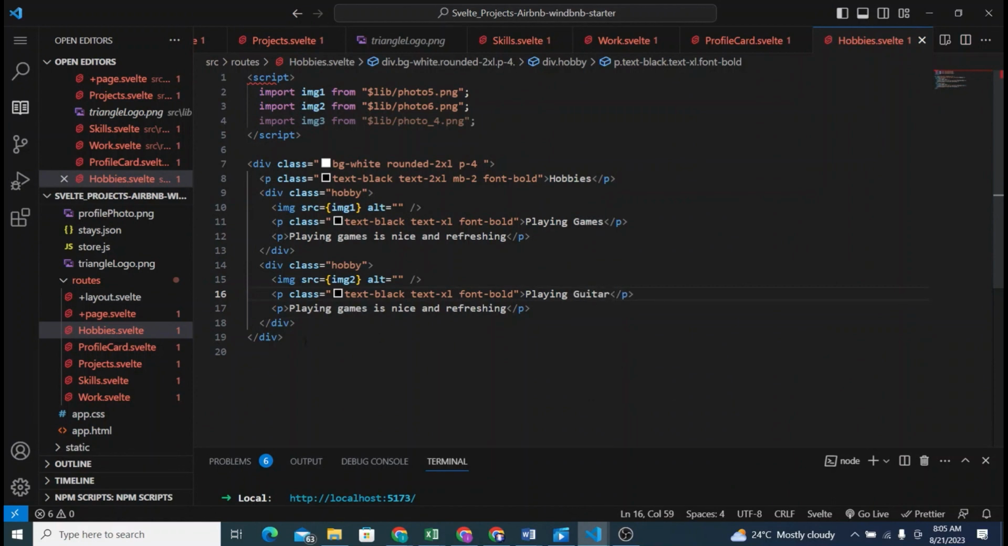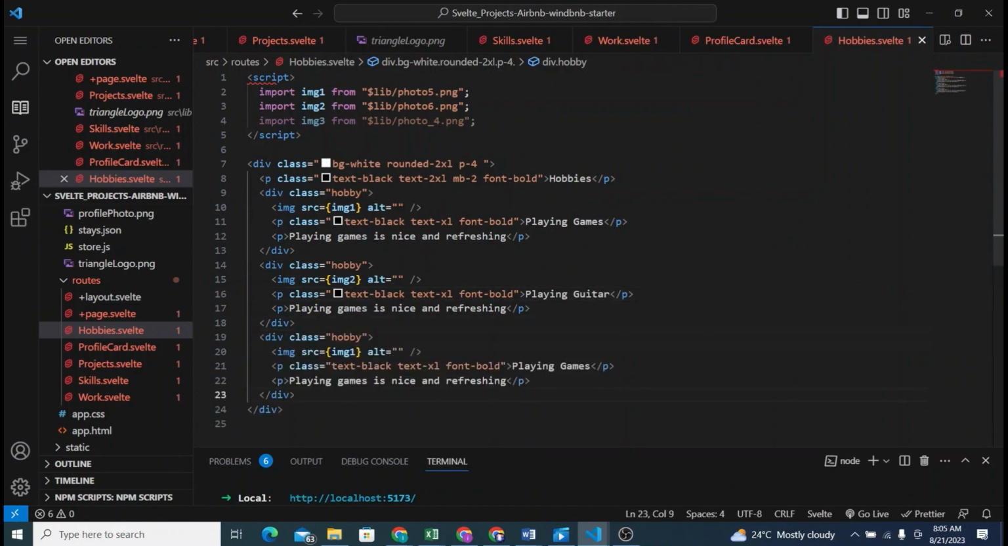Guitar. I duplicated it to change the name of it. Image 3, and this should be chess.